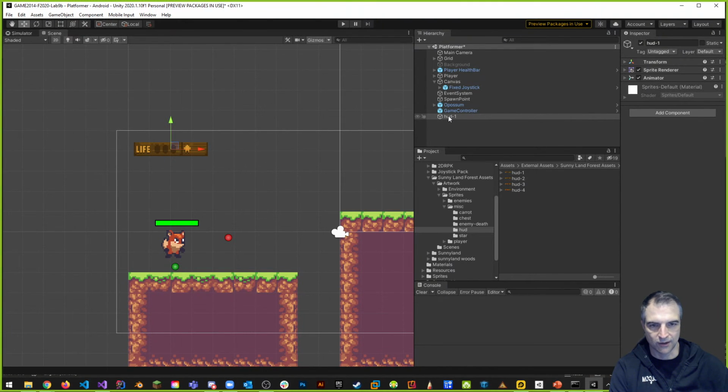So I want to take this HUD, and we're going to call this the lives heads-up display. So lives HUD. We'll call that lives HUD. And I want to put this on the canvas. So if I take this whole thing, put it on the canvas, and then I want to run it, right?